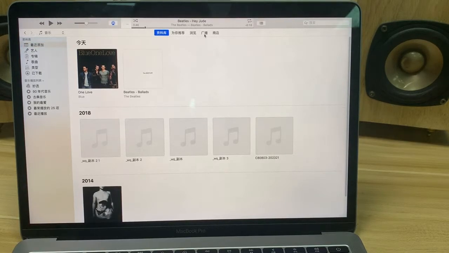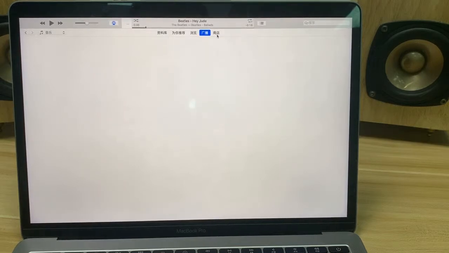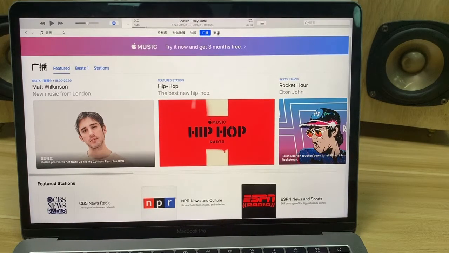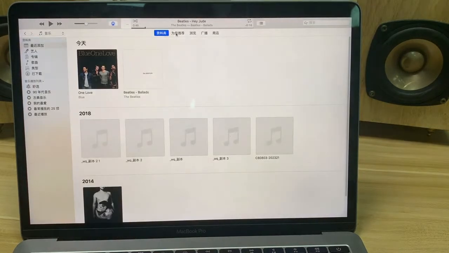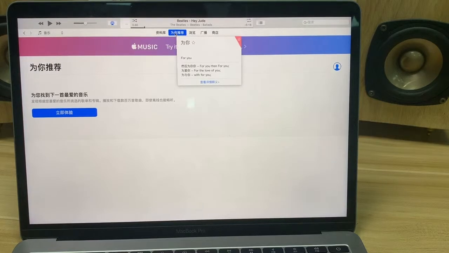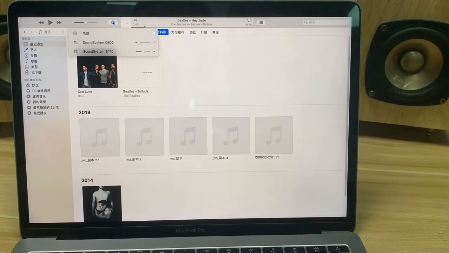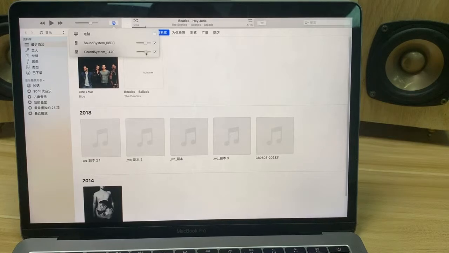And you can also listen to the radio on the iTunes, and you can go to the iTunes stores and choose anything you want, and also the library, the music or any music recommended on the iTunes. You can choose anything. But anyway, you just remember to choose the device here, and it is very easy to group the multi-room.